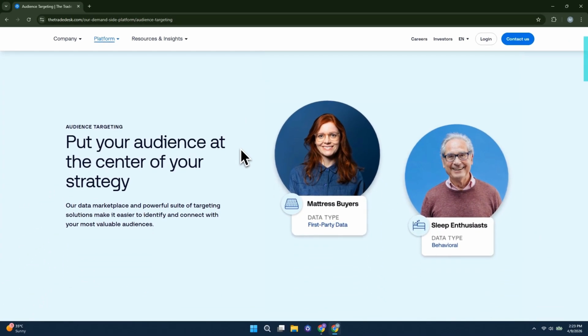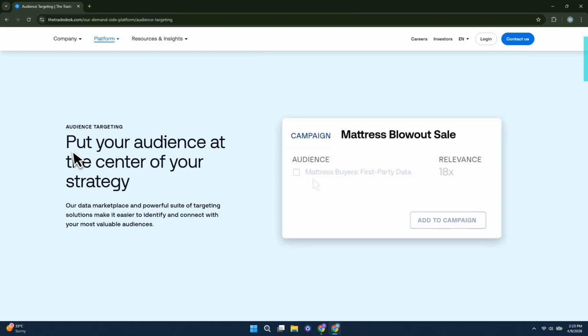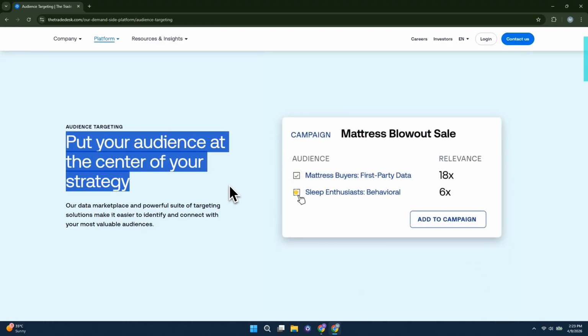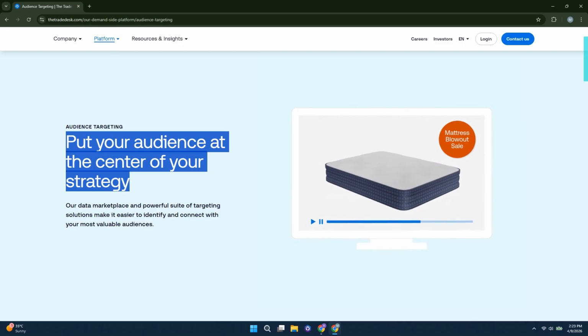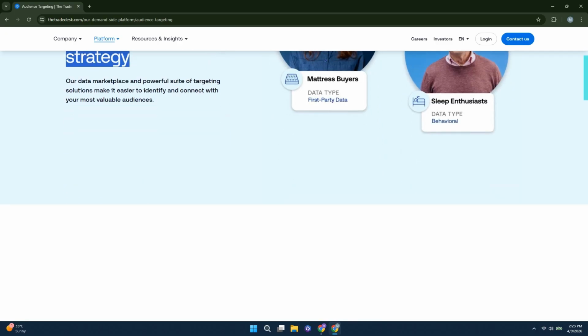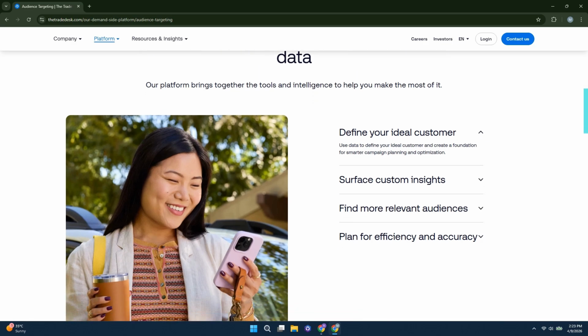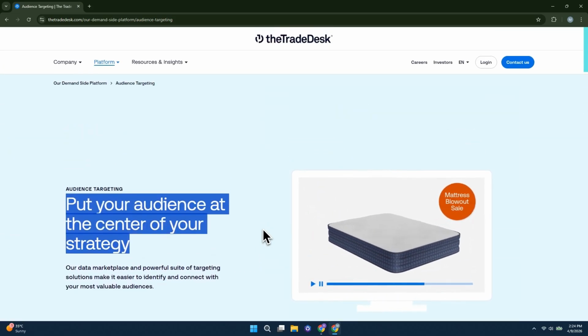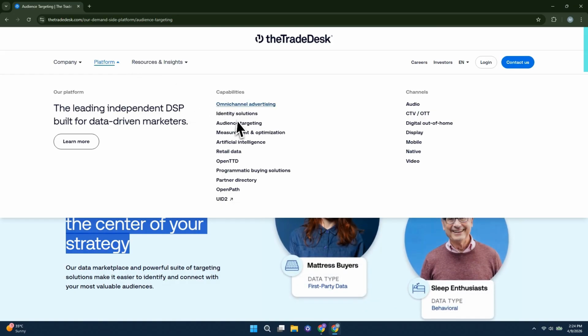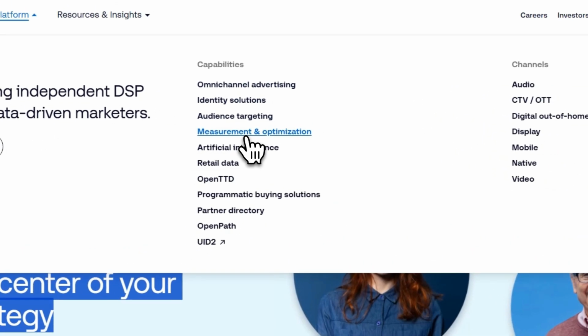Audience targeting is another essential capability of the platform. This feature allows advertisers to define specific audience segments based on various factors such as age, gender, interests, behavior patterns, geographic location, and even purchasing intent. By using this data, advertisers can ensure that their ads are shown to the most relevant audience. The ultimate goal is to deliver the right message to the right person at the right time, which increases engagement and improves conversion rates.